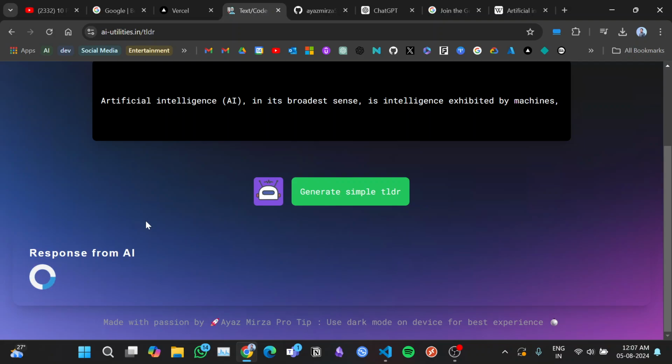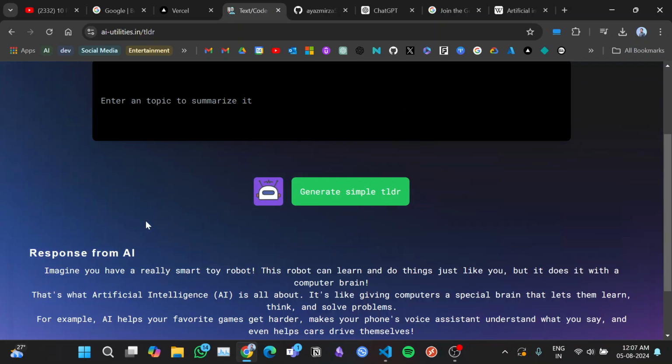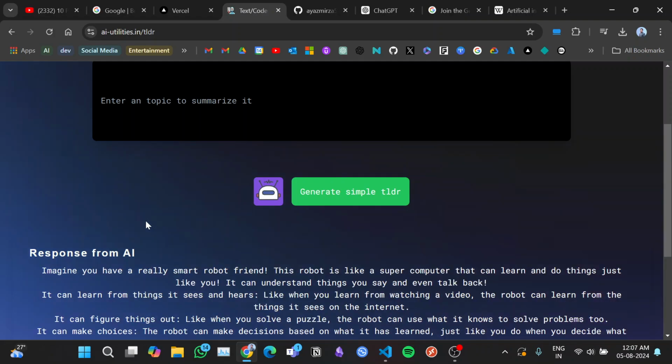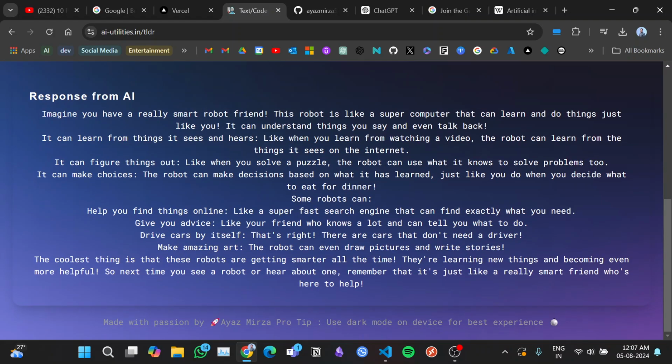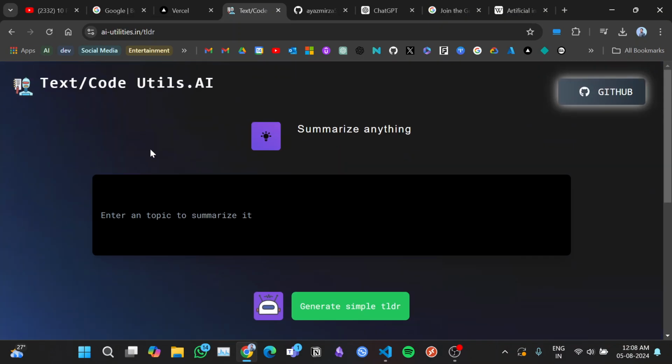Okay, let's wait for some time. There's a slight latency in the app because I hosted the backend on render.com. So the results came. As you can see, there is a summarized version of the text, which the user can easily read.